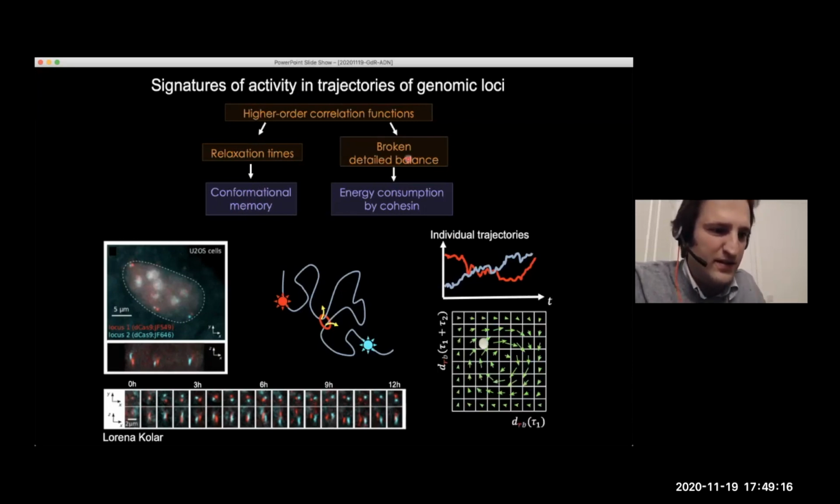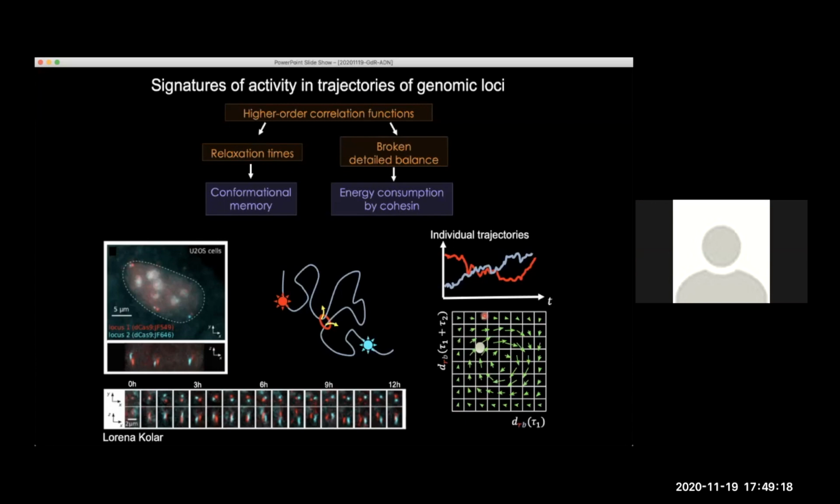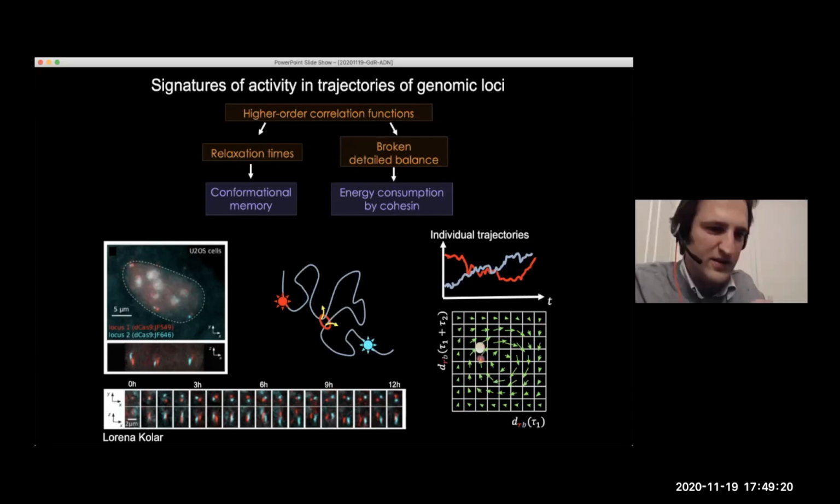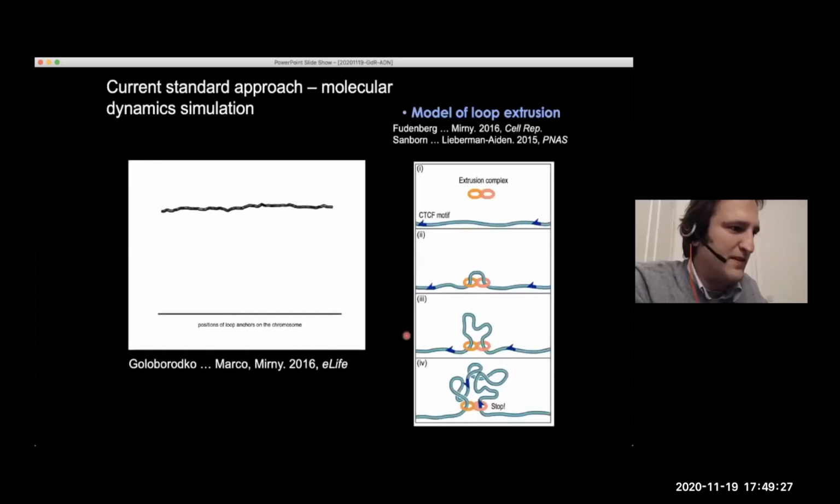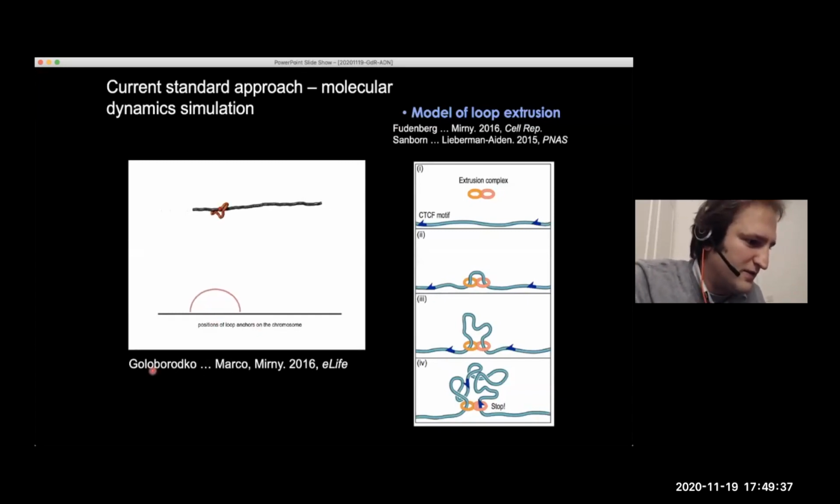And we can do this in general using higher order correlation functions, like correlation functions of observables at different time scales. But this is for the future. Now let's discuss a bit the models. So the current standard approach to study loop extrusion is to use molecular dynamics simulation. Like you're looking here at a video of the Mirny lab, like they simulate some kind of connectivity in 1D.